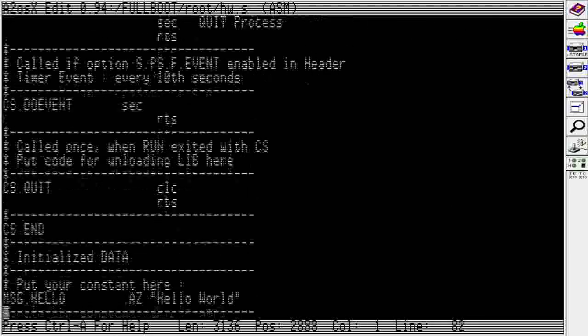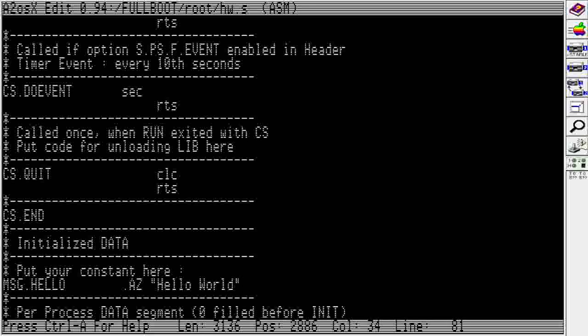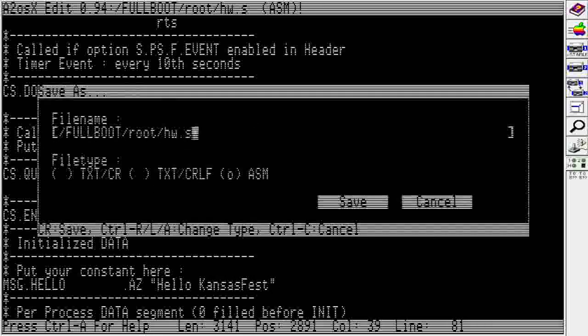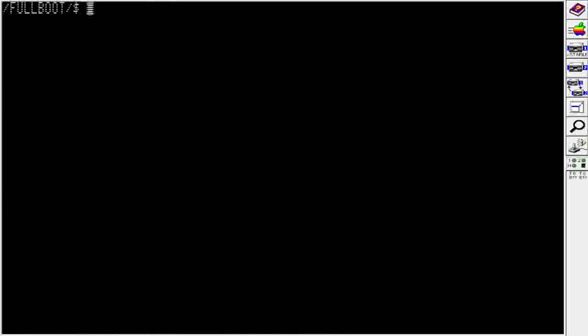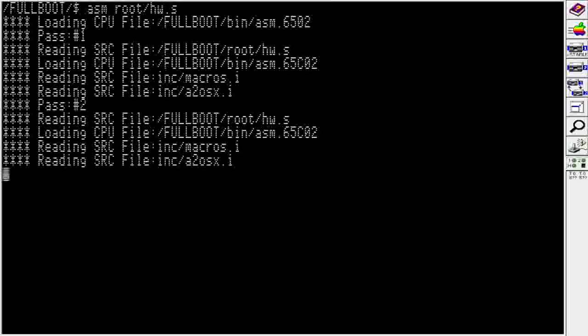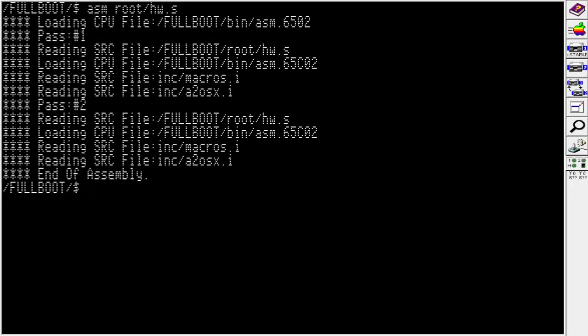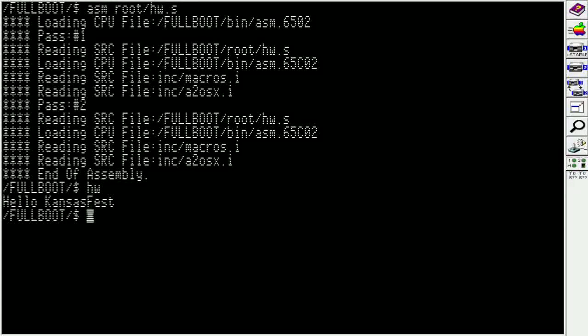And I'm going to change the hello world string to say KansasFest. Save our file. And then we'll go out to the command line and assemble it. Loads the assembler. There are macros that have already been written for you that contain a lot of the APIs for calling the built-in libraries of A2osX. And now if we run that same program again, you'll see that it says KansasFest.